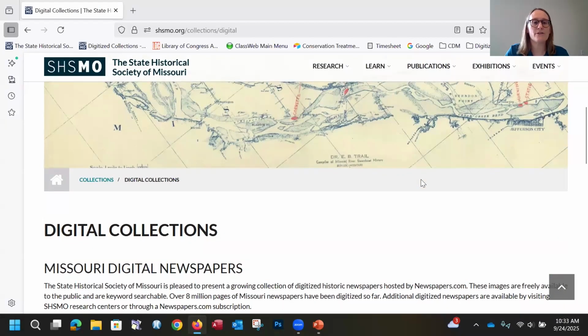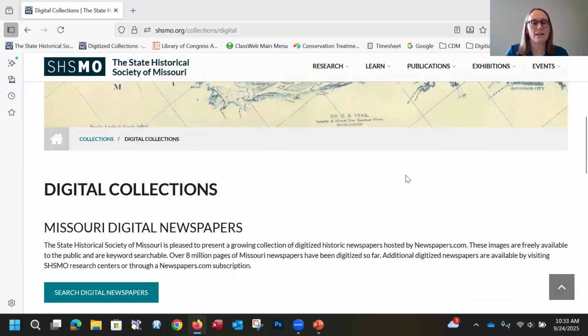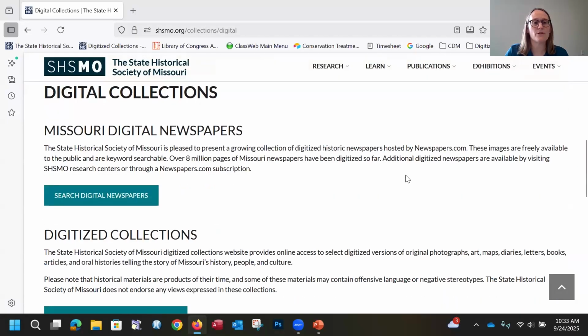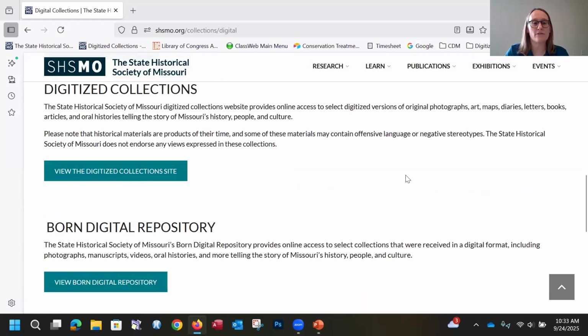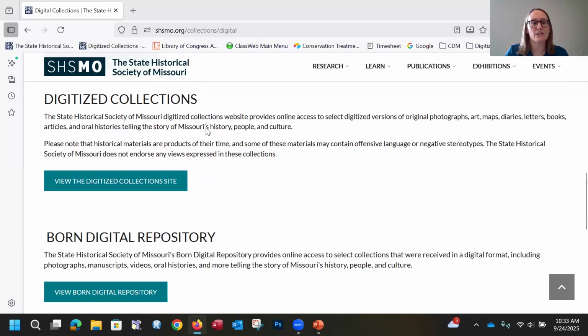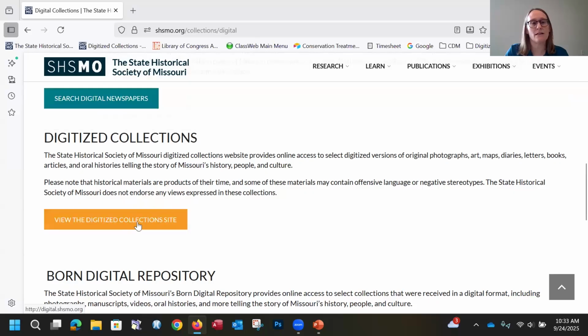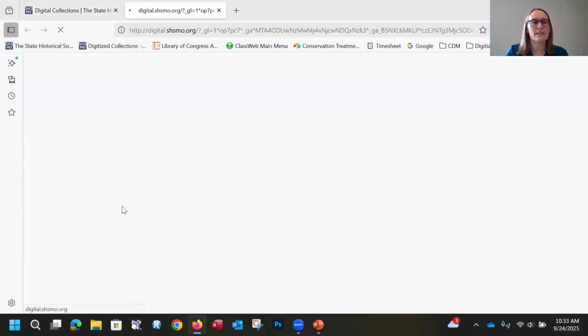And if we scroll down here, you'll see 3 digital collections. One is the digital newspapers. The second one is the digitized collections, and then we have the Born Digital Repository, which is materials that come to us in a digital format. So today I'm going to talk about the digitized collections. So I'm going to click on View Digitized Collections site.